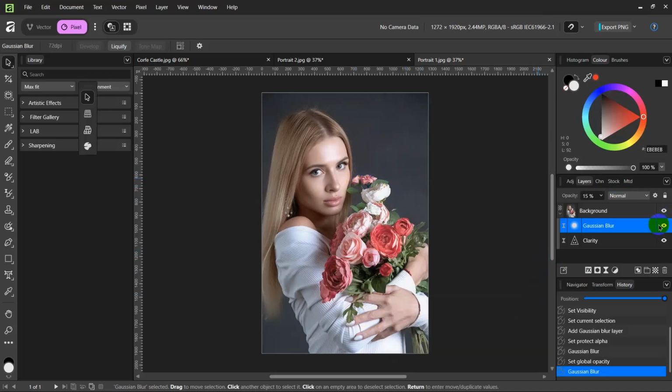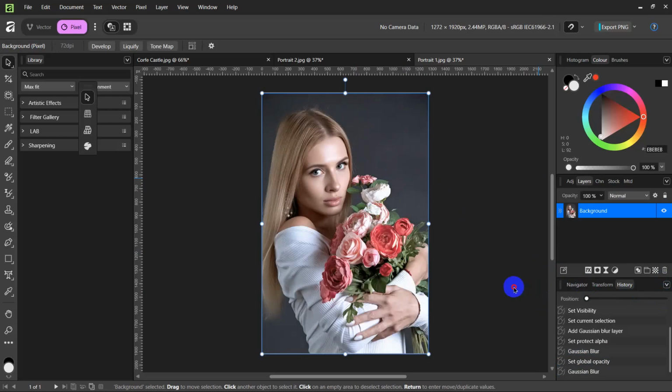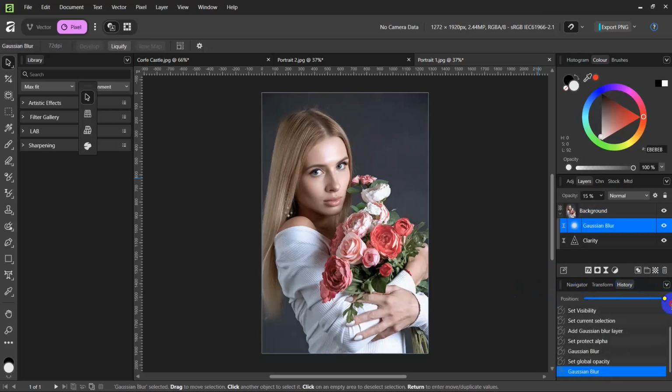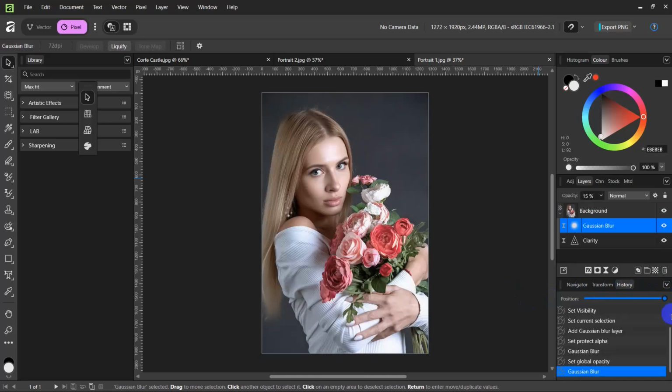The amount that we do will vary from one portrait to another, depending on the results that you want. If we go to the History panel, we can use the slider to see the effect applied and the original image that we started with. And we can decide if we're happy with that.